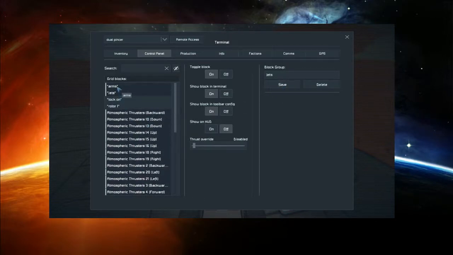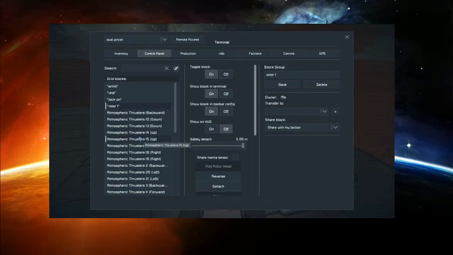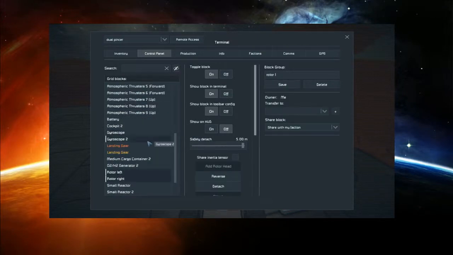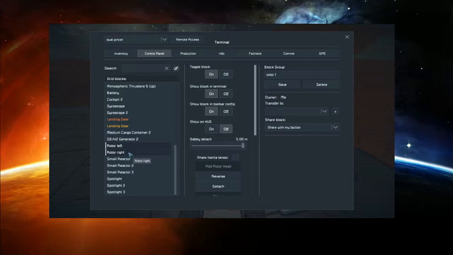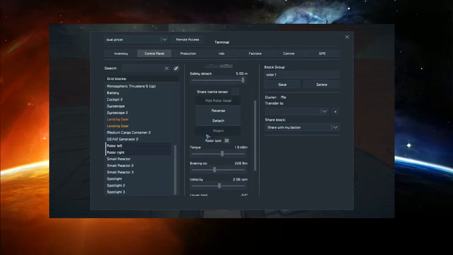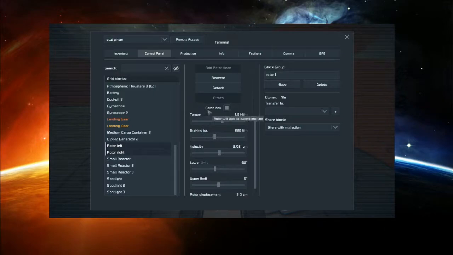Now, I've got the rotor. So this is the first rotary control. This controls both of them. As you can see, they're both made into the same group. I've named the individual rotors left and right as I was building it, so I knew which one was which. I set them up. It's not too hard once you've done one and you've understood it.